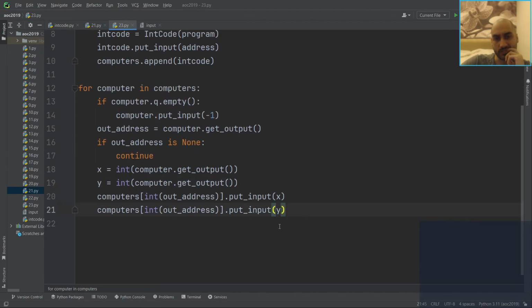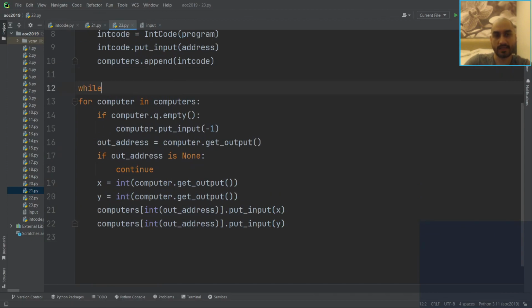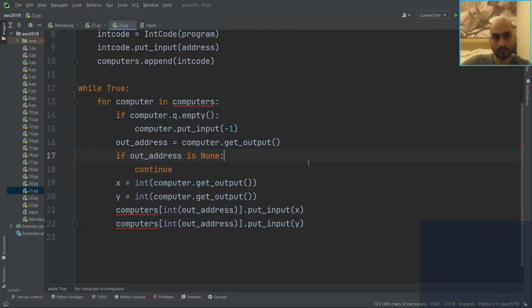Will this work? We have to do this endlessly. We might as well just break out of this for loop and start again from the beginning of the computers. So we're trying to find a computer that is ready to tell us something.